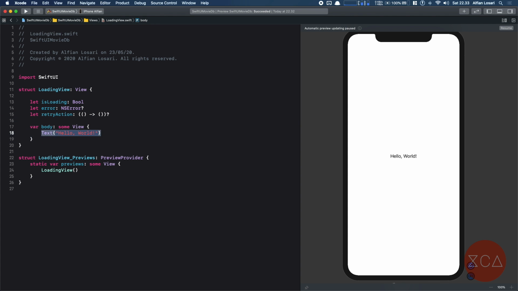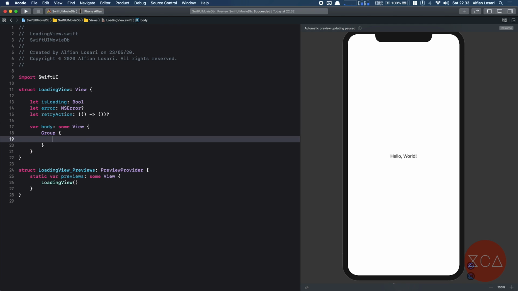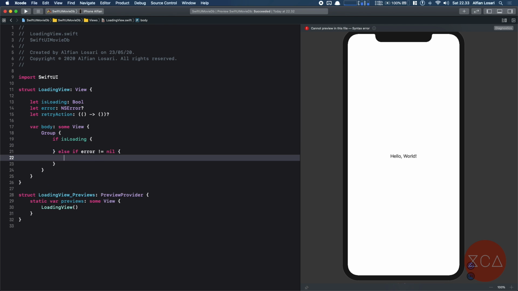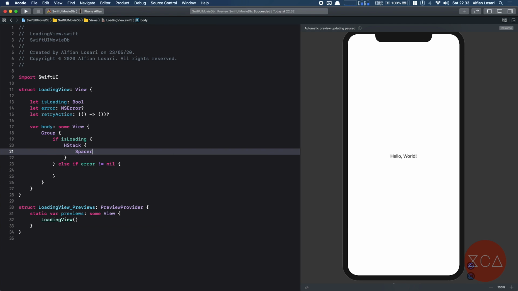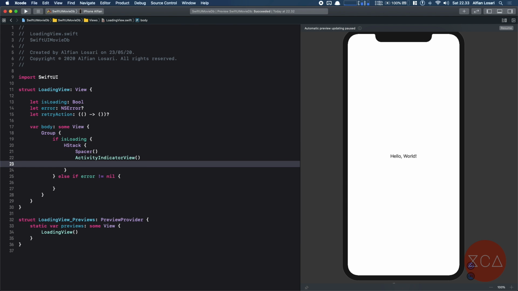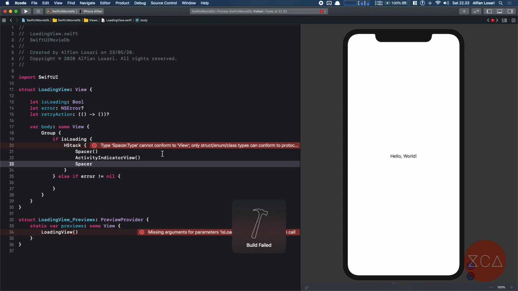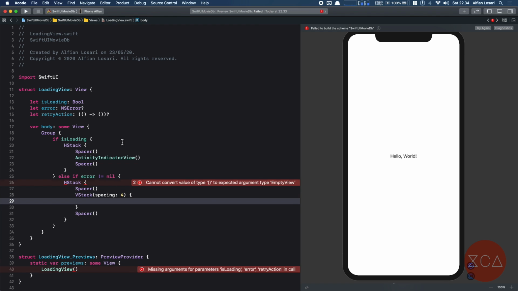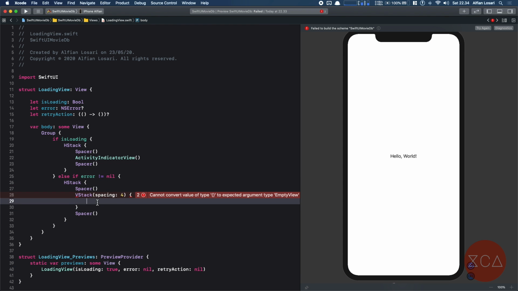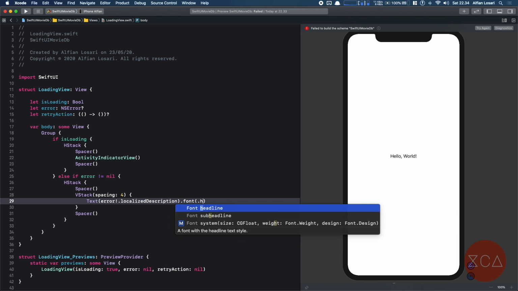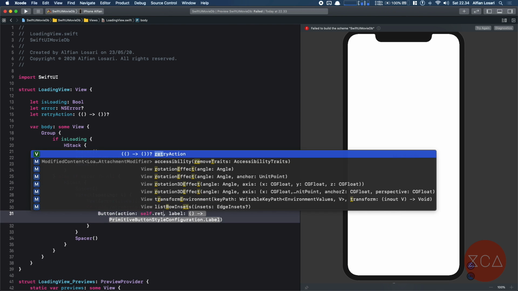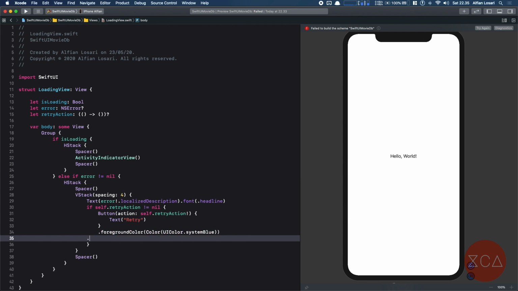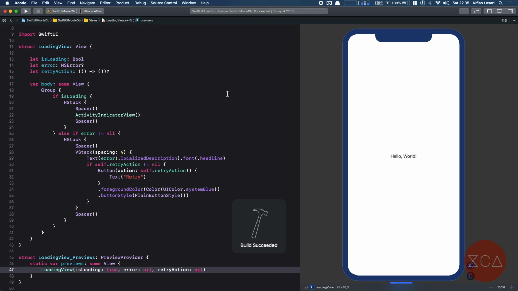In the body implementation, we use the group view. With this view, we can return a different view depending on the conditional condition. If is loading is true, we return the activity indicator view inside a HStack between a spacer to center it. If error is not nil, we show the error text in a VStack. If the retry closure exists, we add a retry button that invokes the closure given by the parent view. Let's see how this works later when we build the movie list view.